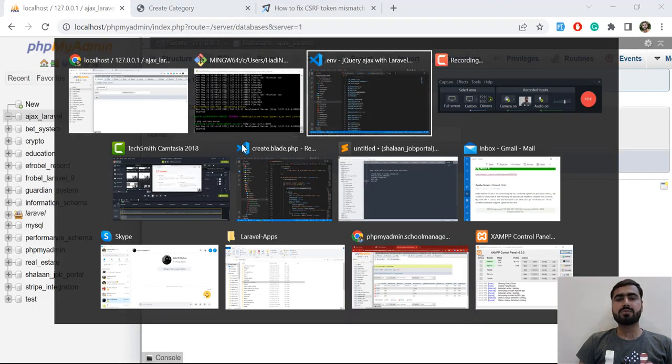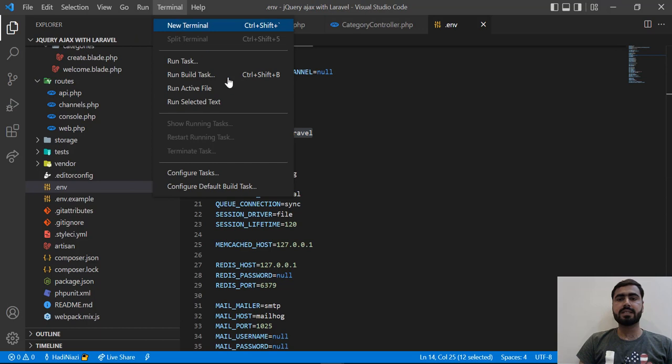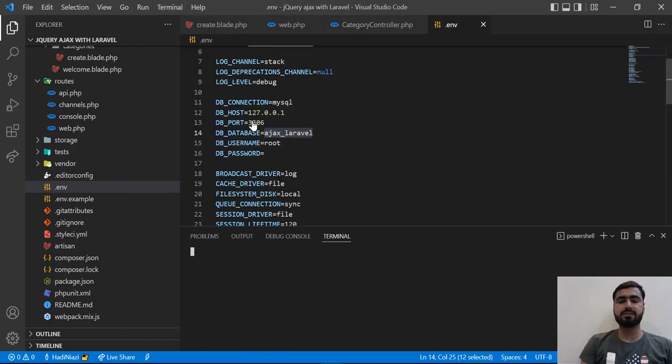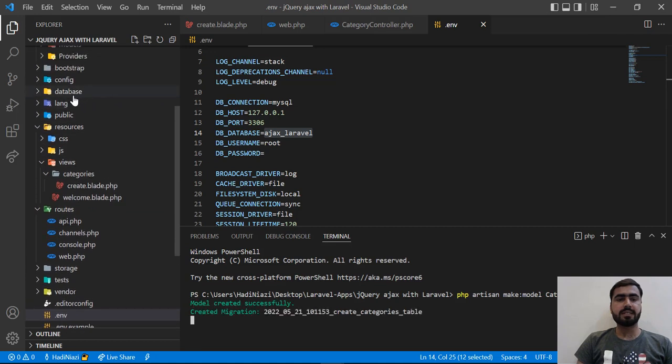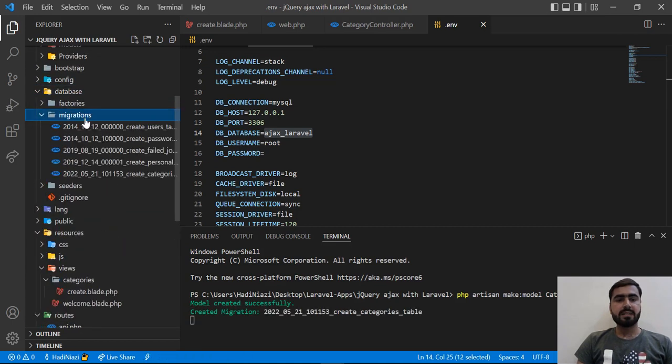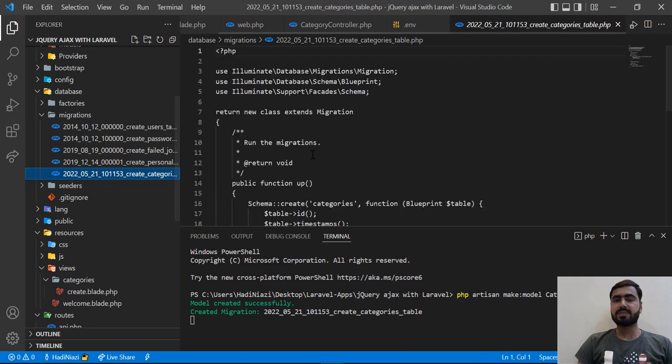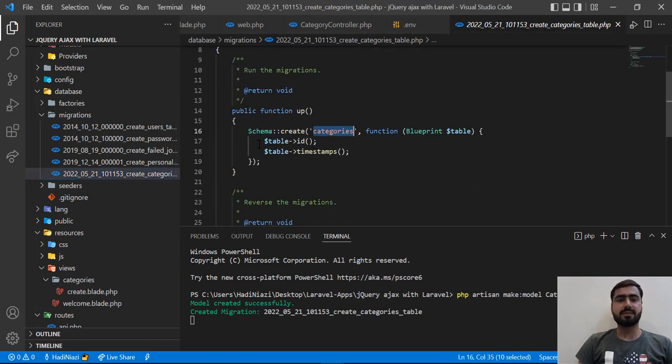Okay, so then I'm going to create a category model and a migration. So you need to type php artisan make:model, and what model are we going to create? We are going to create the category model, and we also want to create the migration for this category. So we need to add the flag -m. So this will create the migration for this category model. So let's hit enter. First it's going to create the model, and then it's going to create the migration.